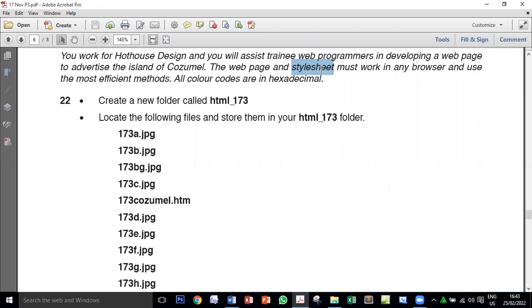Okay, so the web page and style sheet must work in any browser. I'm very grateful to the software called SharePoint Designer. SharePoint Designer is generating almost all of the HTML codes and also almost all CSS codes for me. And it generates correct codes that would be correctly understood and displayed by any browser. However, we need to study more about HTML code and CSS code, at least because they may appear in theory exams.